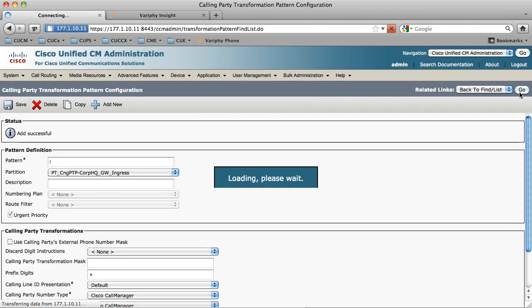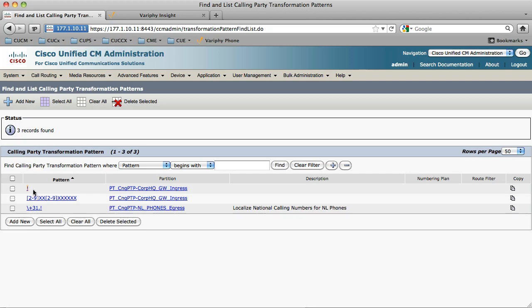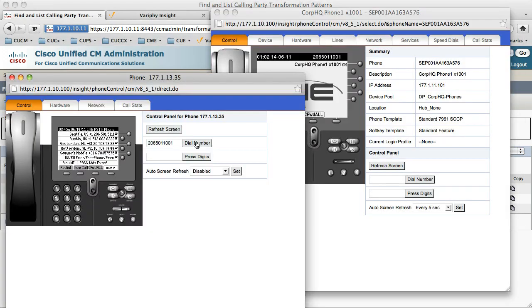So let's go back and take a look at our two new patterns. One prefixes a plus and one prefixes a +1, only for corporate headquarter gateway for calling numbers on the ingress. So let's test it and see if everything works. Everything should be globalized because we took out our localization pattern. So let's try this. Let's call in from just the main line.